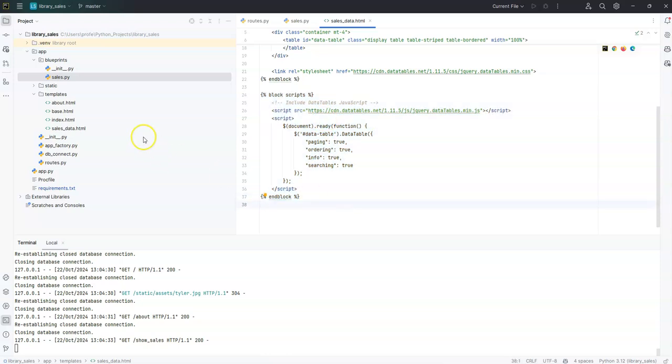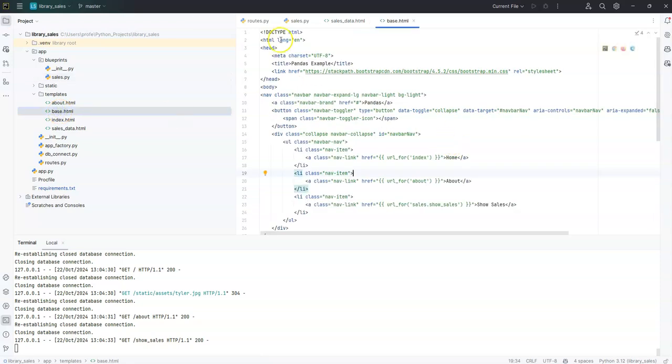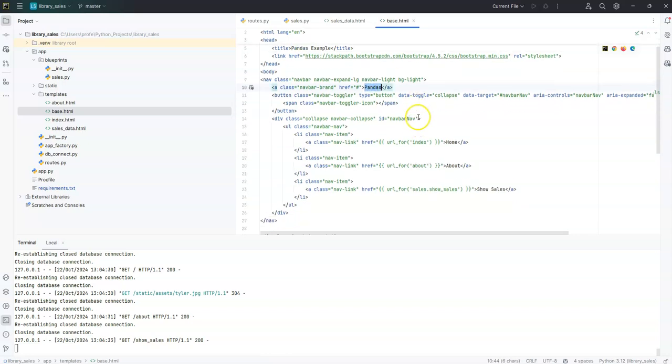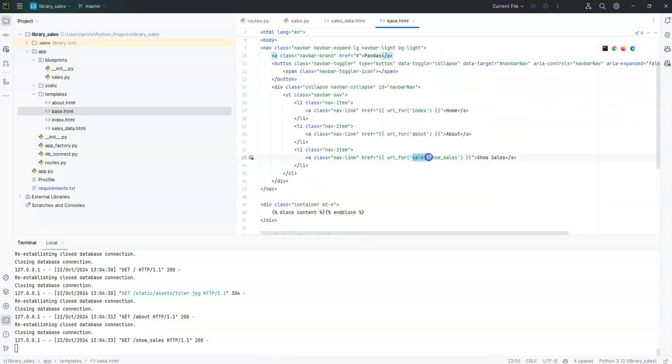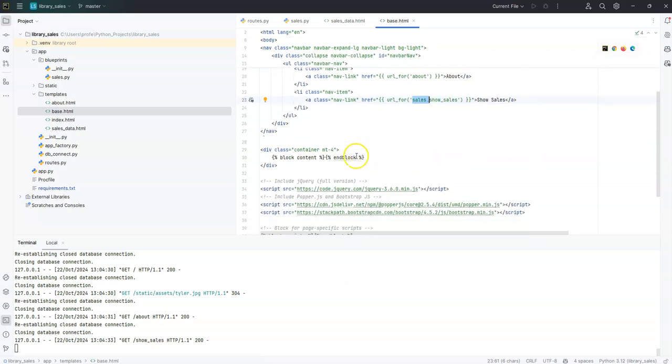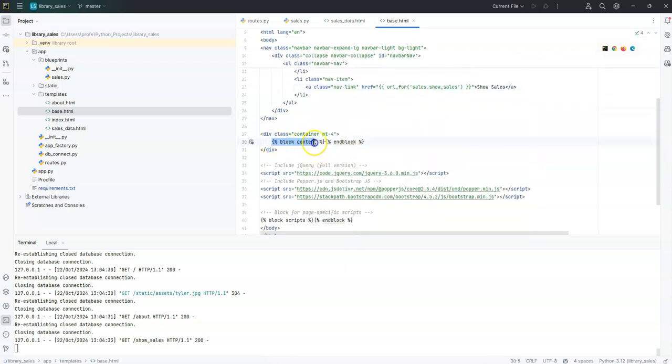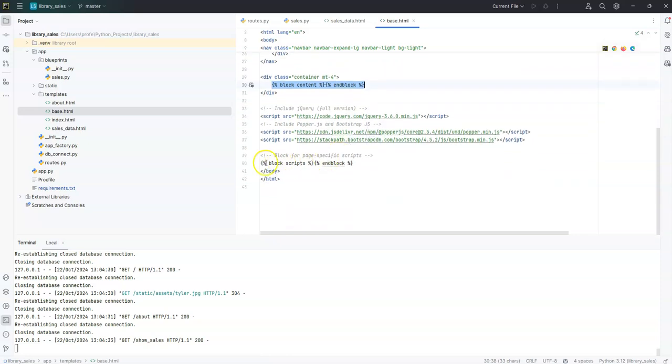Okay. Now, interestingly, in our base, we made some more adjustments. In our base, we have adjusted the title. We now are saying sales with our blueprint here. But then down here, we added a new block for content and then a new block for our scripts. Okay. And then also, you have to be careful because you want the full version of jQuery here.